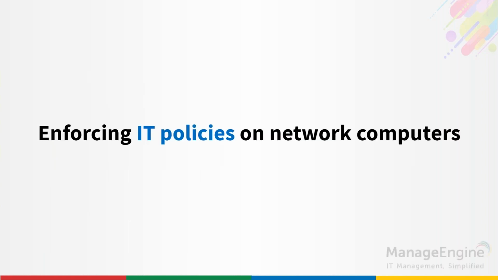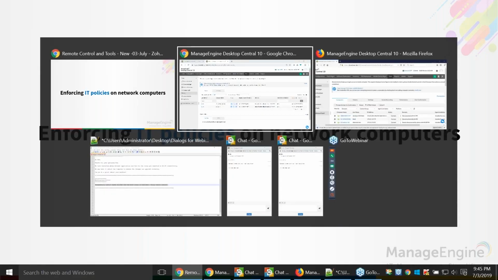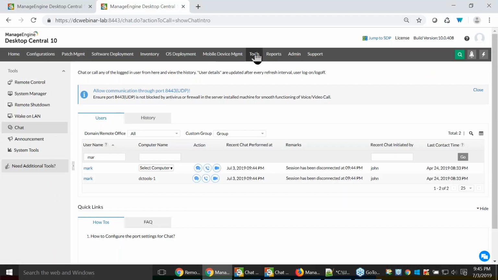All right. So here's the third scenario, which is enforcing IT policies on network computers. Okay, so to reduce the wastage of power in an organization, my IT department has planned to shut down the computers after business hours and wake up the machines before the production hours. So what are the options available to achieve these activities in this Desktop Central tool? All right, let me go to the Desktop Central console.